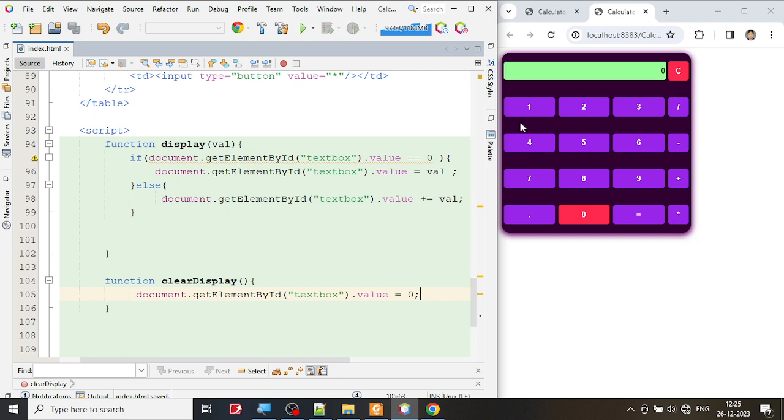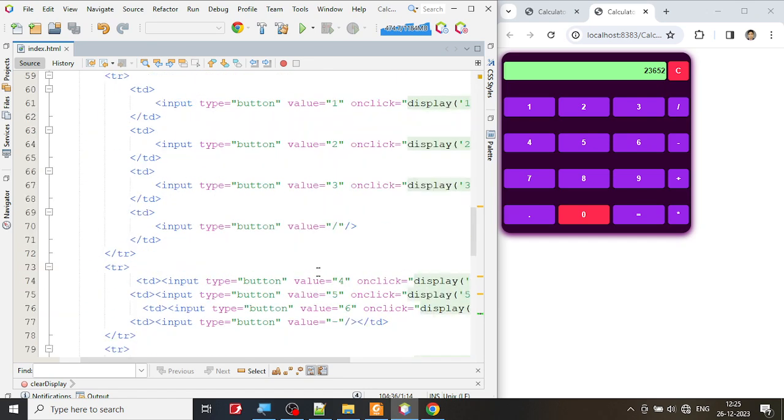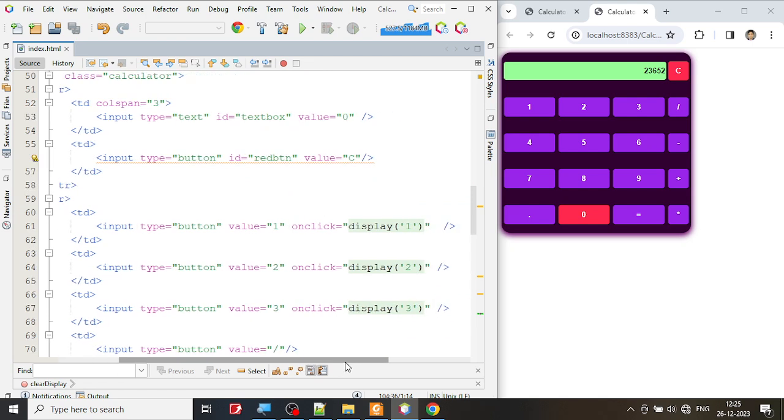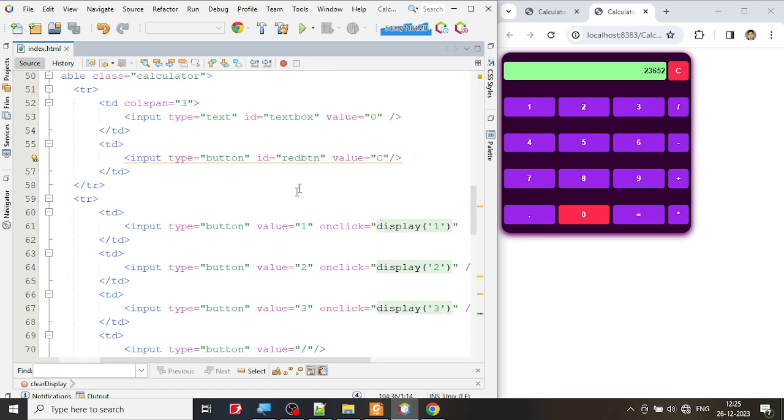Okay, so let me try this one. I've saved it. So you type some number and say clear. Oh, why it is not clearing is I have not used the on click event. So let me go and add this on click event. Where is this clear button? Sorry about that. When I explain, I just forget something.